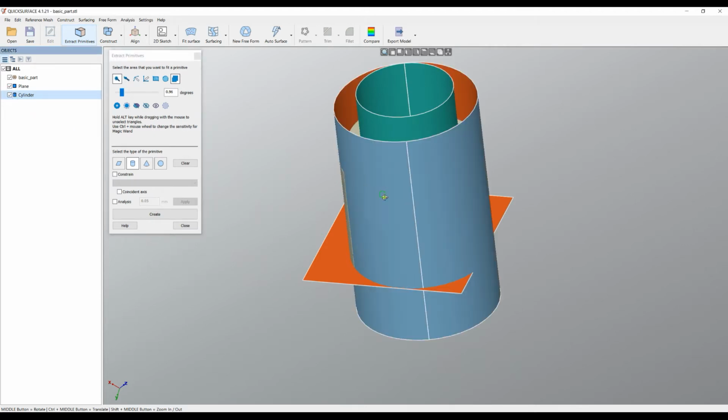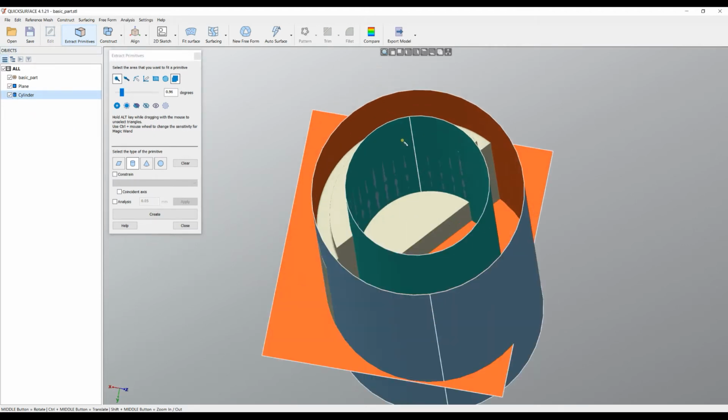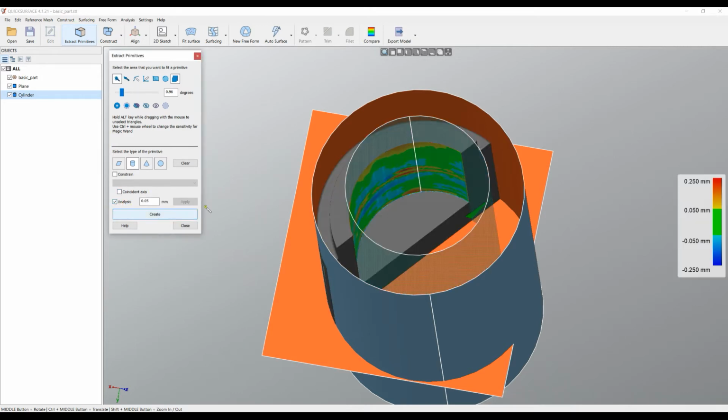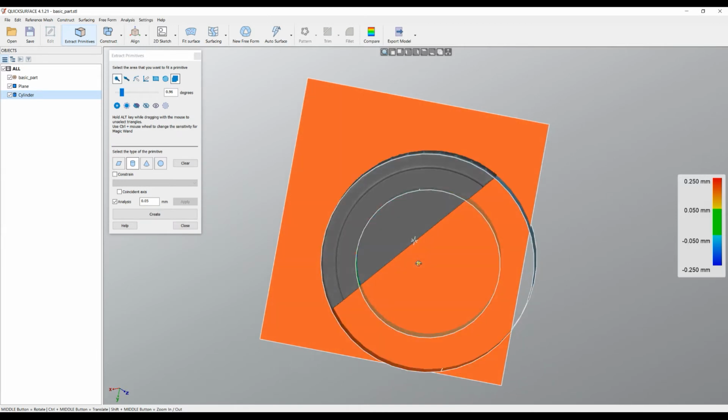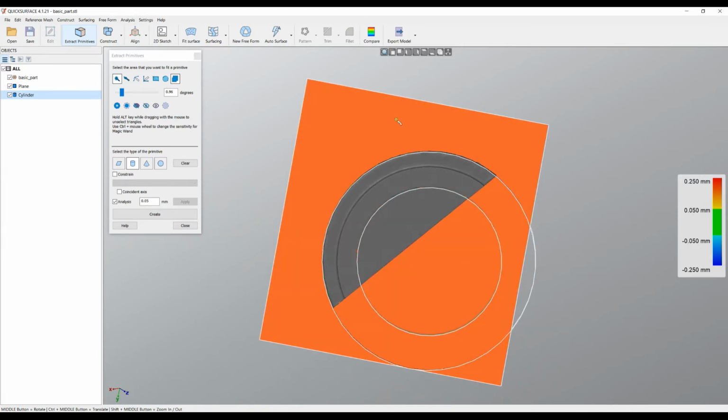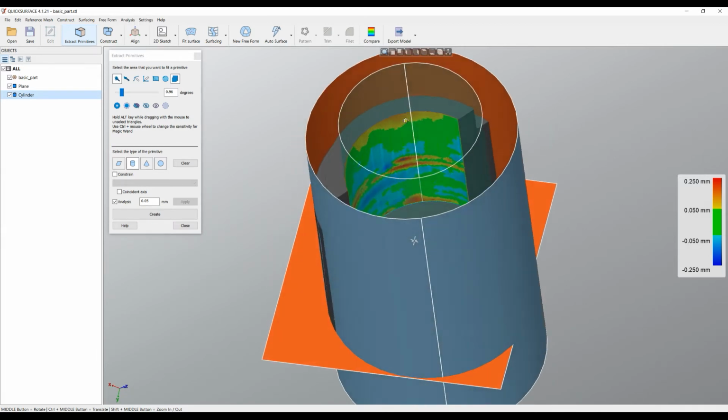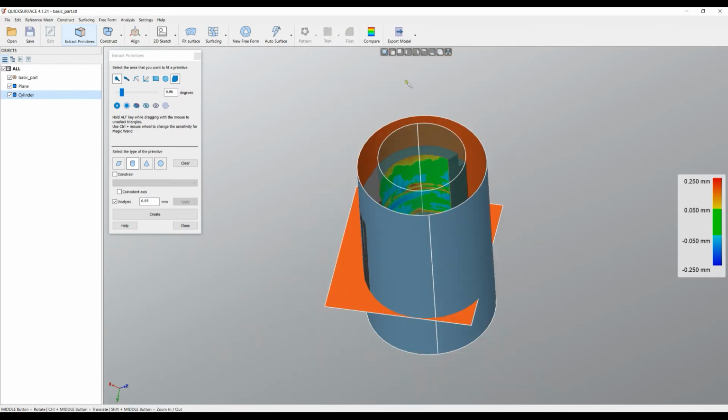As you can see, my cylinder has been extracted, and again the same logic. This does the best fit through the selected points, but because of the design intent, obviously these two cylinders are coincident, which means that their axes are in the same position. So what I need to do now is tell the software two things.